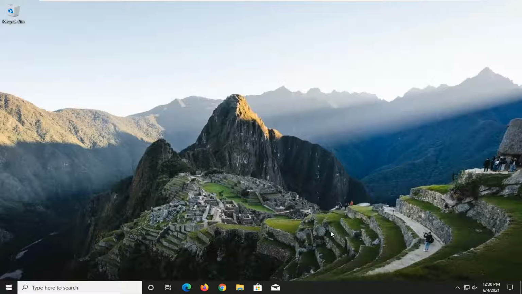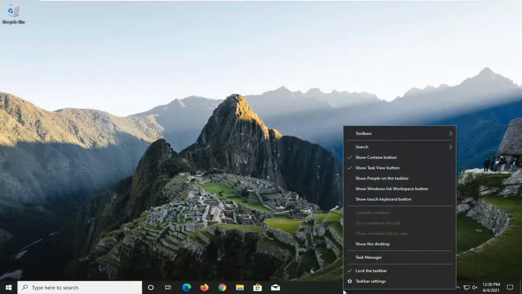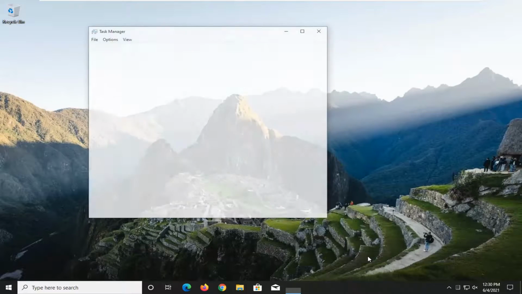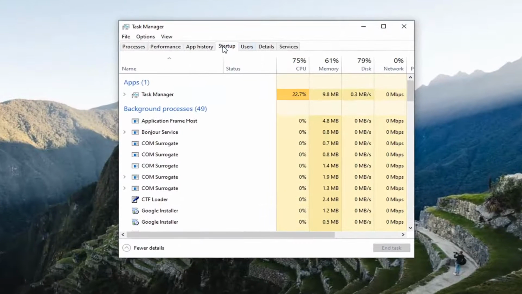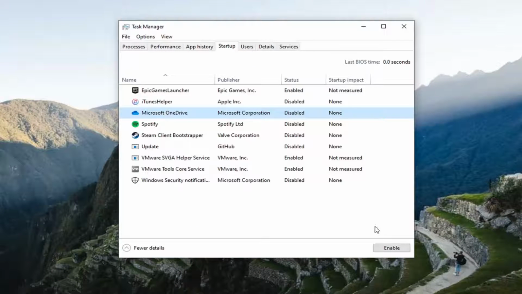So all you have to do is just right click on your taskbar and select Task Manager. Select the Startup tab. And if you see Microsoft OneDrive in here and it's currently enabled, you want to just go ahead and right click on it and select Disable. This will prevent Microsoft OneDrive from starting up when your computer starts up.